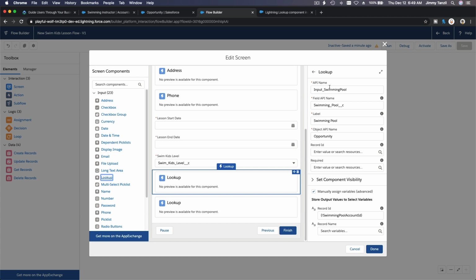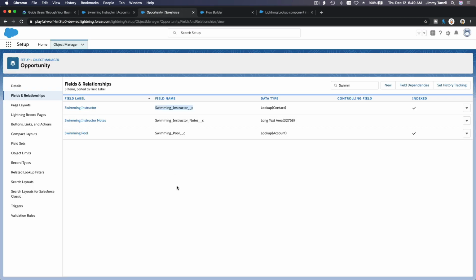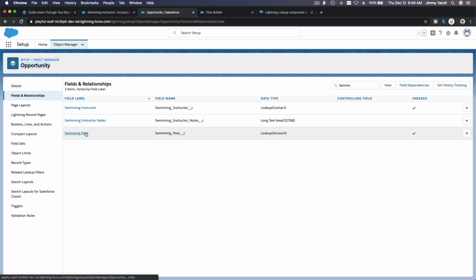And then after this, you have to define the object. So what lookup object? When you create a swimming lesson, where is it from? The opportunity, right? So if I go to my opportunity object here, this is where the swimming lessons are created under the opportunity object. So on here we have both swimming instructor and swimming pool as a lookup, right? Remember that? So swimming instructor is a lookup to contact. The swimming pool is a lookup to account.